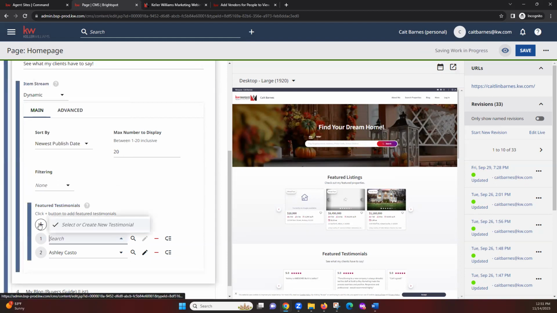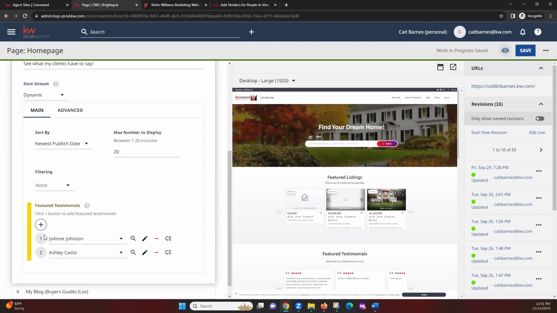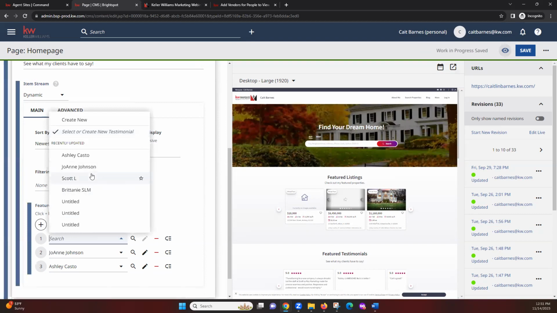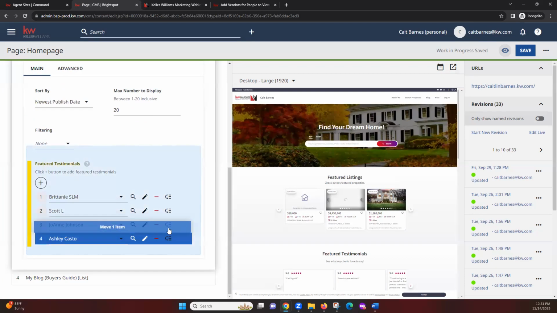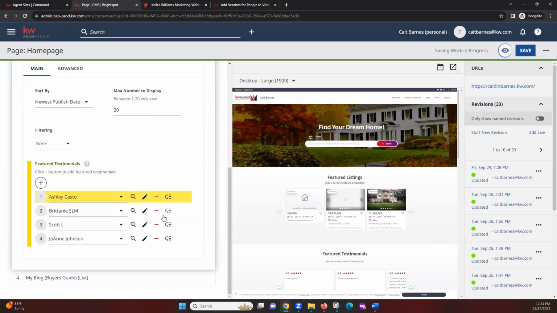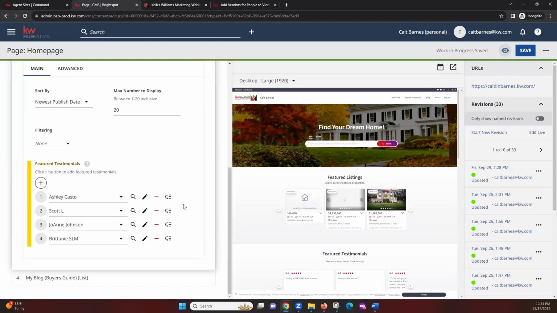So we can go ahead and add a few more here. And to add them, you just simply click that plus button every time, and you're going to select them from the list here. So once you have your testimonials added here, you can simply click and drag just like all the other options for sorting. And you can change the order of them manually if you would prefer that over the sorting by date, newest or oldest. So you can either use that sort option or you can manually sort them yourself.